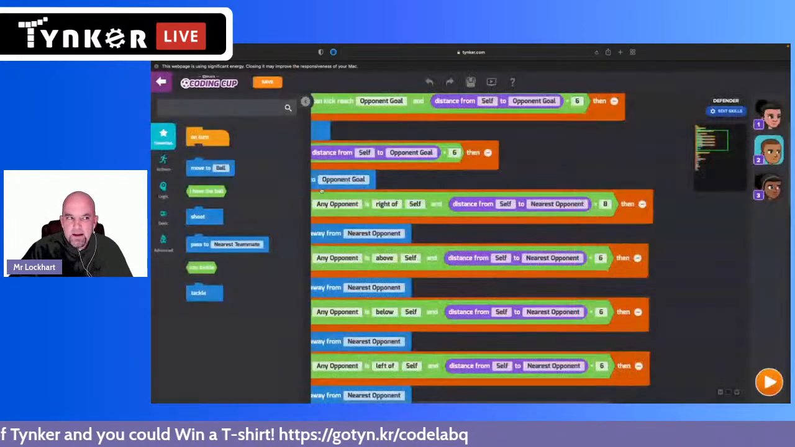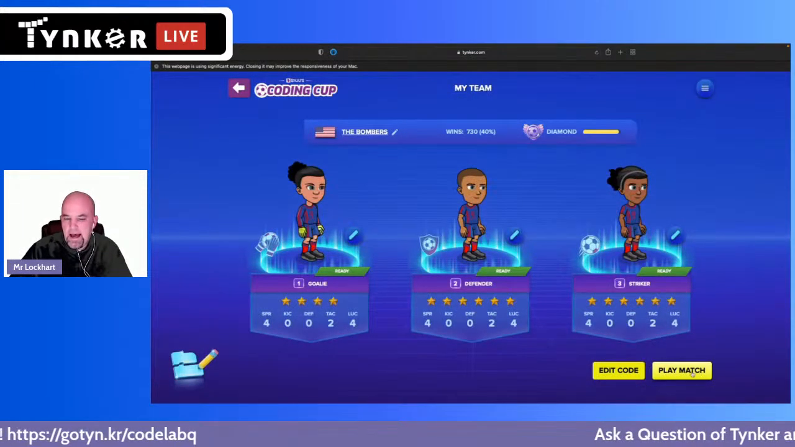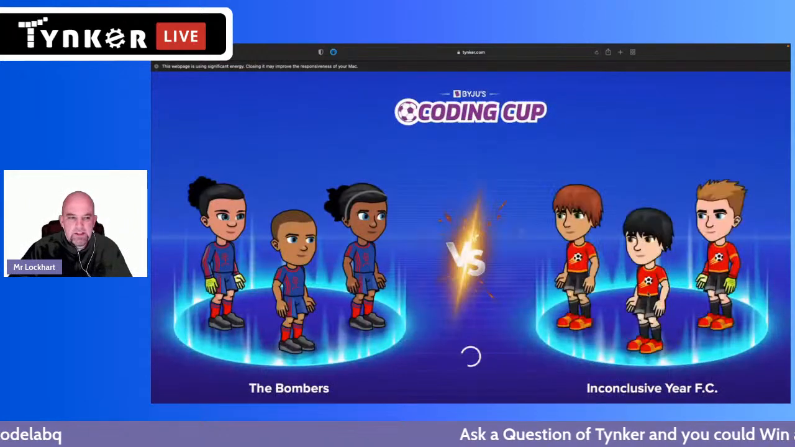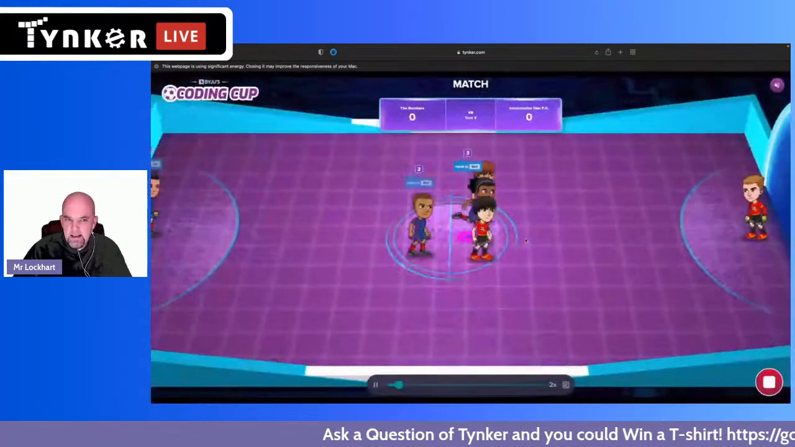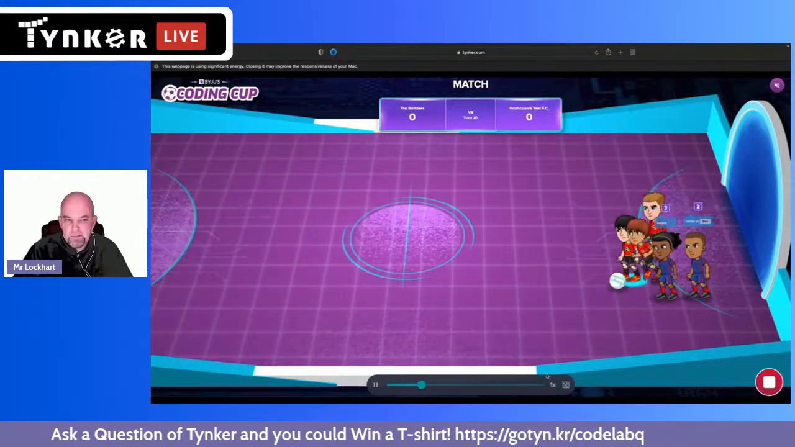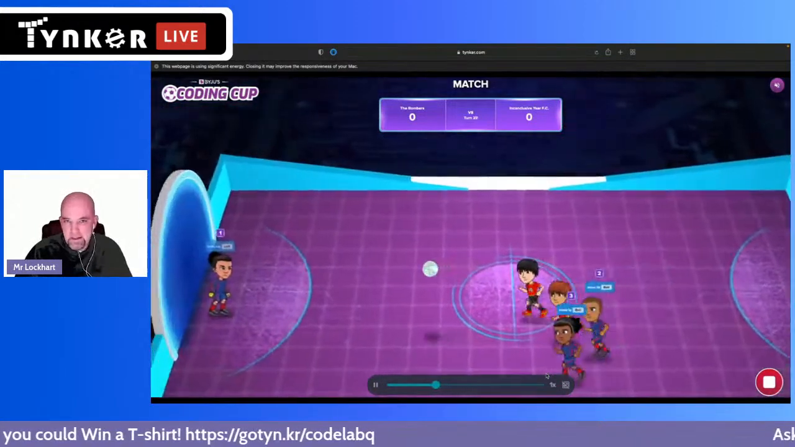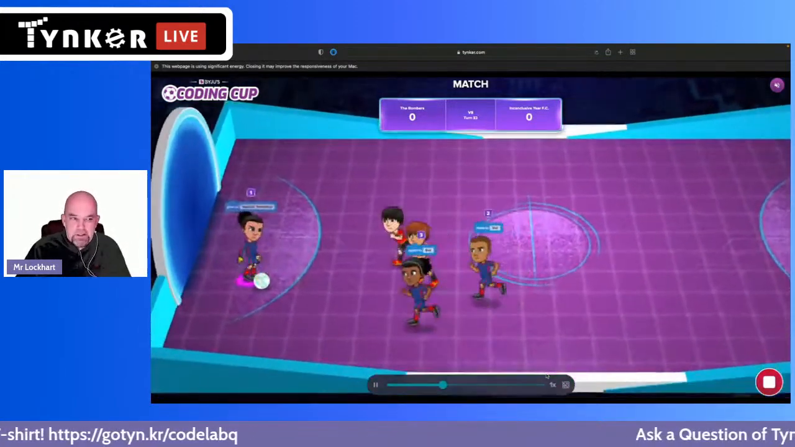And so as we come back out, let's see what this looks like in a match. I'm going to play a match, and you can see how this plays out. Again, it's sped up so I can play more matches, so I'll slow it down a little bit. I got the ball really quickly, but I'm playing against the top team, so the goalie's really good.